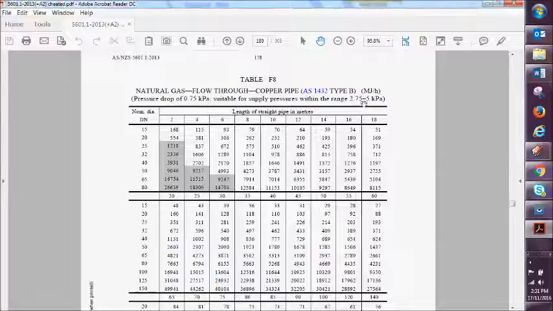So what we'll do is size it under 2.75, then size it under 1.1, so you can see the difference the pressures make to the pipe sizes.